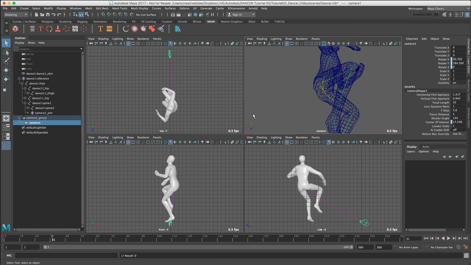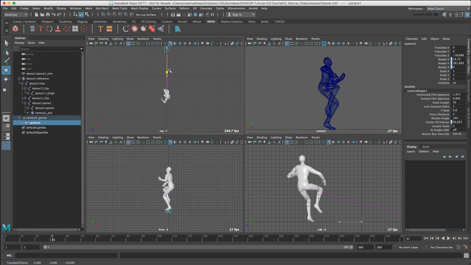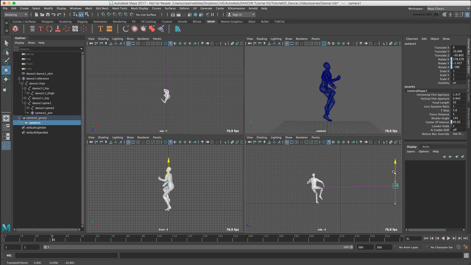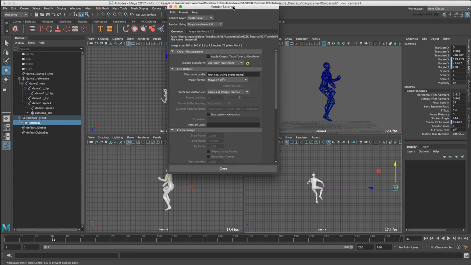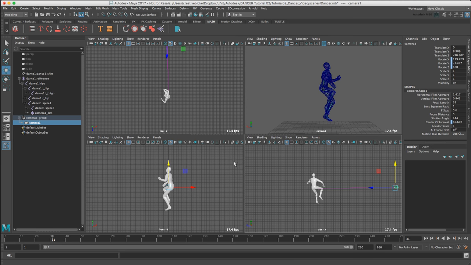Let's use the W key to switch on the Move tool and move Camera 1 to a position where we can see the dancer. So, in my top view, I'm going to pull it back. That's great. And in my side view, just going to elevate it slightly to give us a bit more height. Let's just press the render settings. And in the image size, let's make sure that we are set to HD 1080. There we go. Close that.